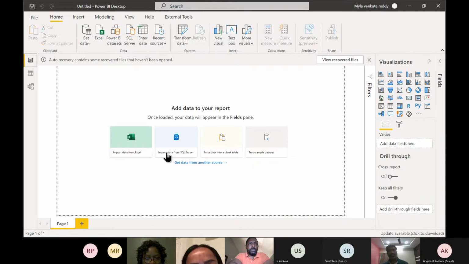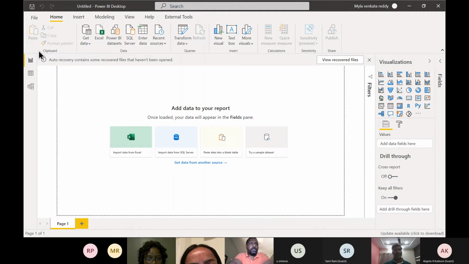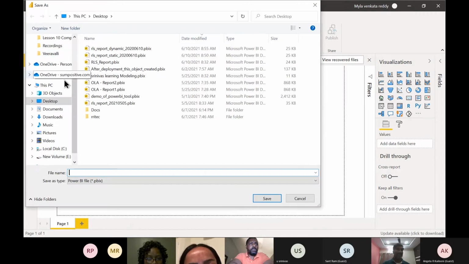As of now, nothing is available. I would like to save this one. How can I save it? You know how to save in MS Word, right? Similarly, I am going to save this one. Go to the File menu, there is an option called Save. Click on Save. I am saving it onto the desktop.